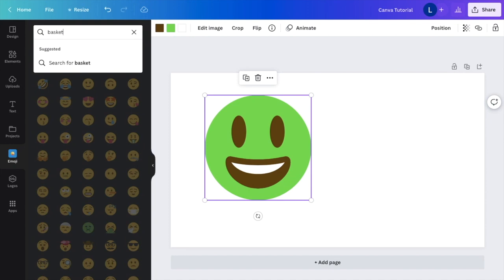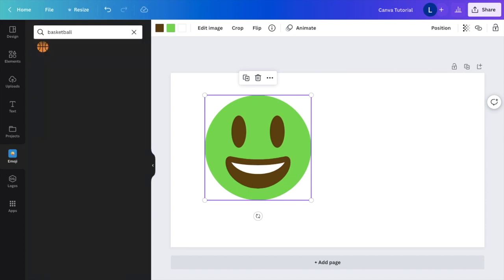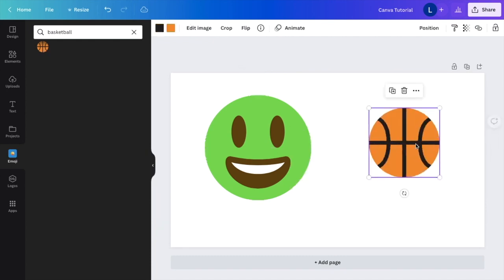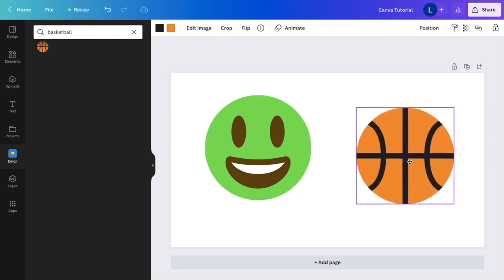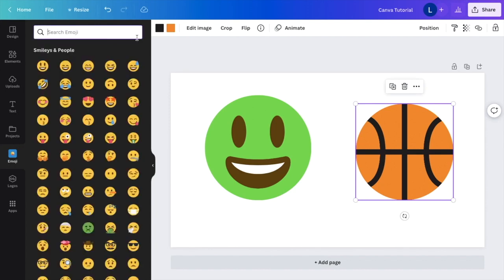If you want to search up for emoji, super simple as well. I will search up a basketball. I can't even type. There you go. Now we have the basketball emoji right here. I can make it a little bit larger, do whatever you want, and that is pretty simple and pretty straightforward.